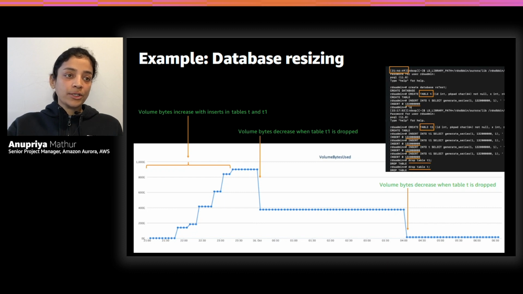As you keep on adding data to it, the volume bytes also increase. And then when you drop the table T1, the actual size of your volume also comes down. And if you see, the slant is pretty steep, so it happens immediately. It's not like it takes a long time, and you can immediately see the change in your volume bytes used. Similarly, when you drop table T, you also see a sharp drop, and your volume size comes down to 0 GB where it was initially.